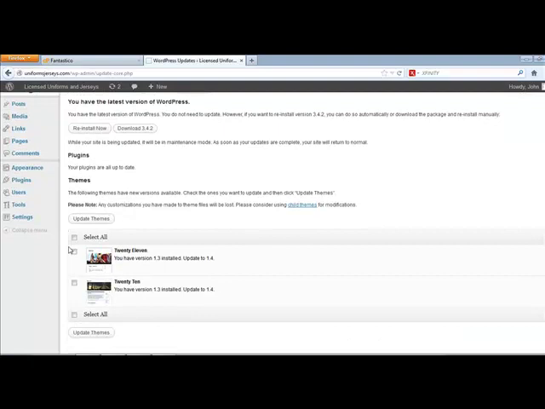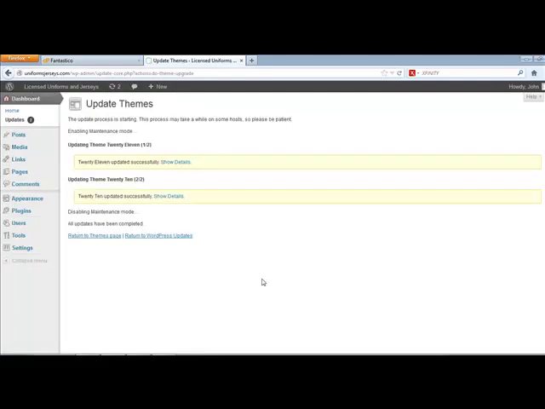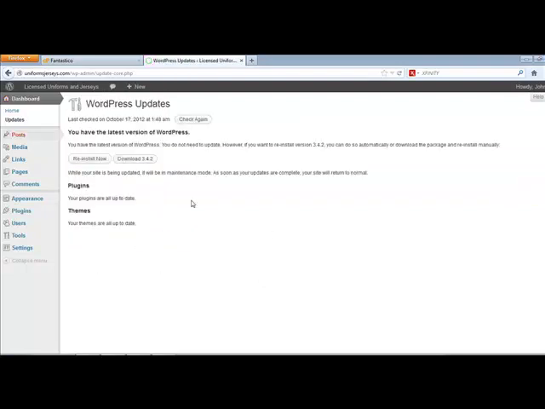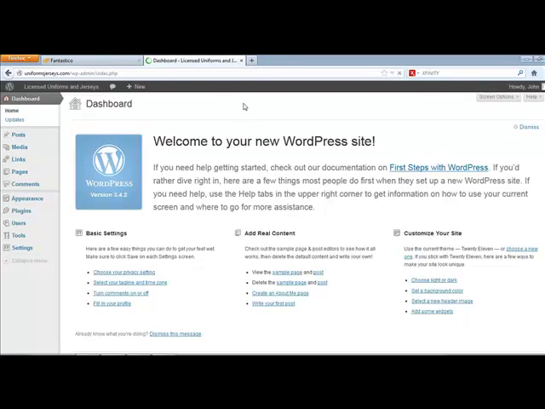What you're going to do now is select all. We're going to highlight both of these themes. Both these themes, the 2011 and 2010 themes, come installed by default within WordPress. So we're just going to choose update themes. Now we're going to return to WordPress updates, and you'll notice there are no more updates, so we can go back to the dashboard. Left hand side, click on dashboard. At this point, you've done the first step of getting your WordPress website going after you've installed it and logged in, and that is to do your updates.